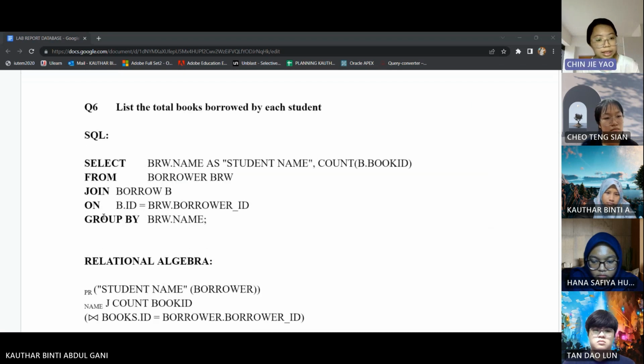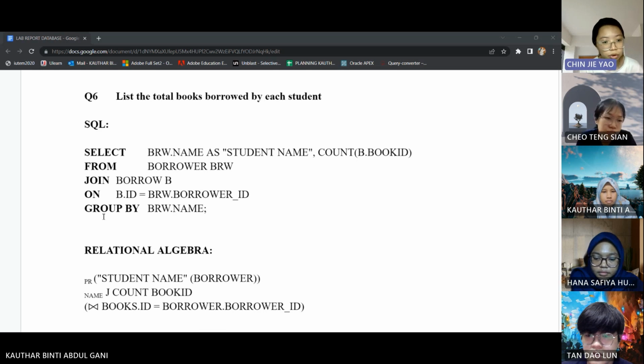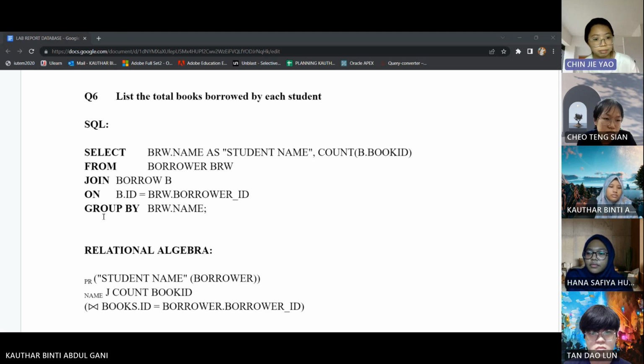For question number 6, which is list the total books borrowed by each student. So the SQL, select the borrower name as student name, count the book ID, from borrower, join to borrow on borrow ID equals to borrower ID, group by borrower name. The result shows at the bottom.